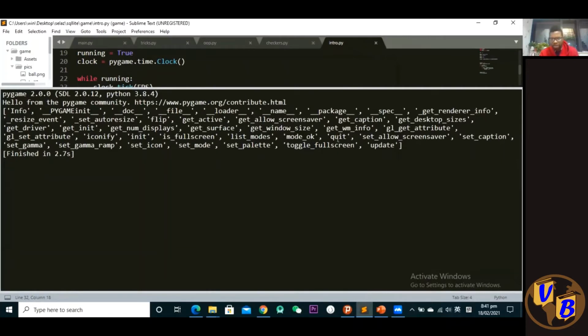I have the quit function here, I have the set caption here, I have the set attribute, iconify, I have the initialize, I have get active, I have get caption, I have toggle full screen, set mode, set icon, and set gamma and stuff like that. So I'm going to use a few of these methods to complete today's task.